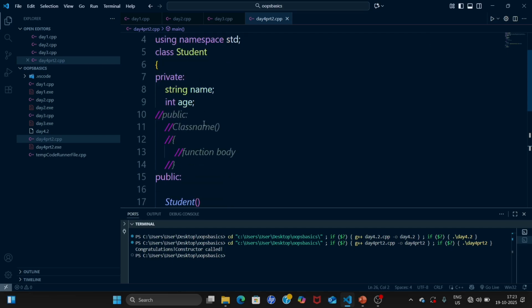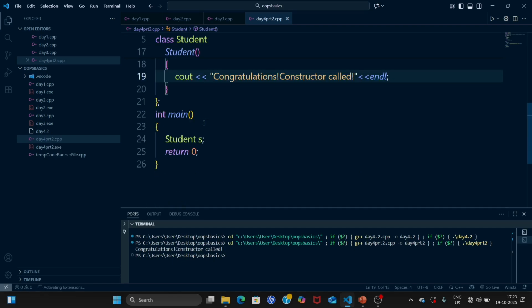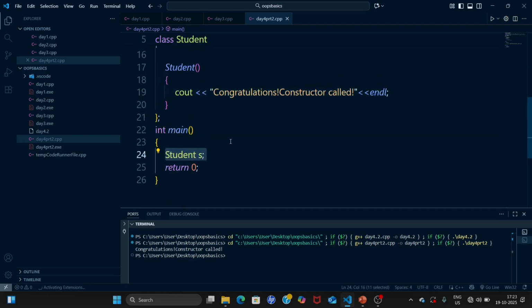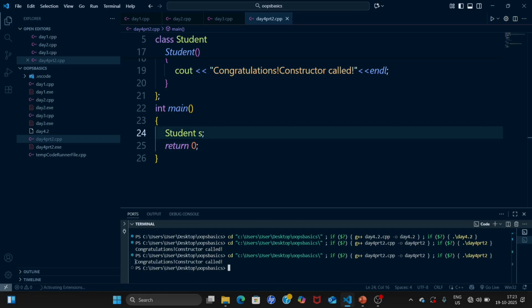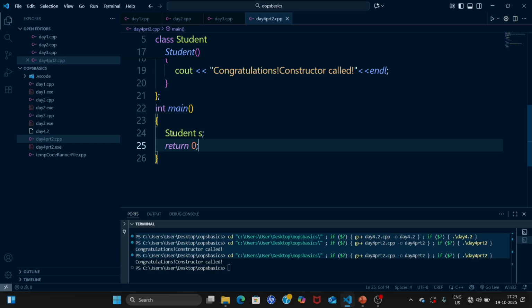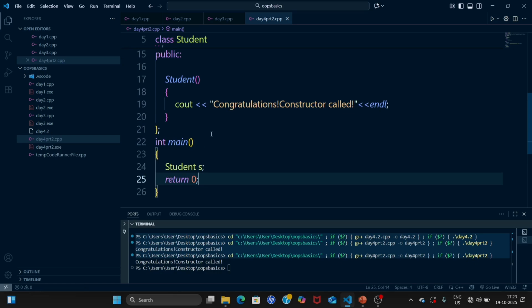So it's a simple program, and you can see that in the main function, I have just created an object of the class student, but I have not printed any statement or called any function. But if we run this program, then we can see the output: Congratulations, constructor called. But how is this possible? Because in the main function, I have only created the object. Neither did I print any statement nor call a function, so how? It is the magic of the constructor.